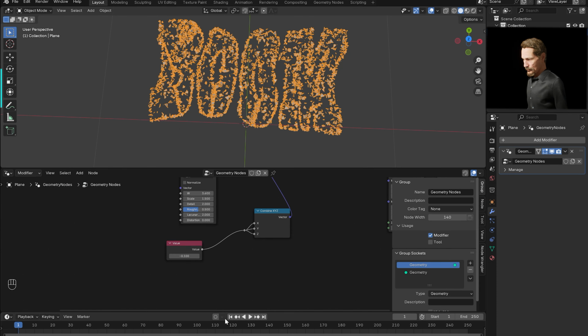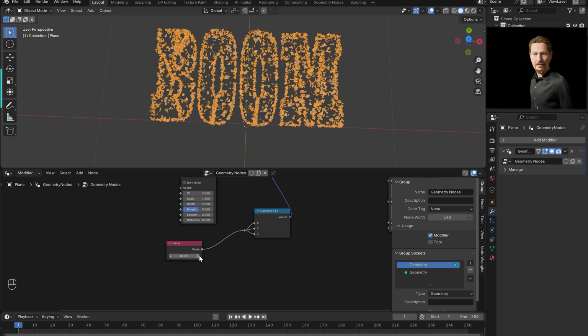Hop back to our singular value to rule them all. Rewind the playhead to the beginning, set the value to 0, and tap the letter I to keyframe. Yes, Freddy, as in, I really hope this works.